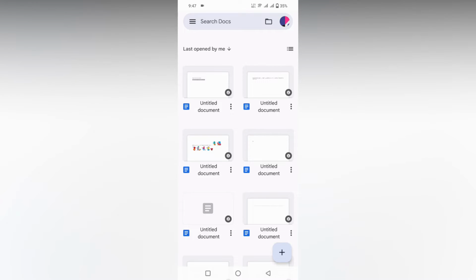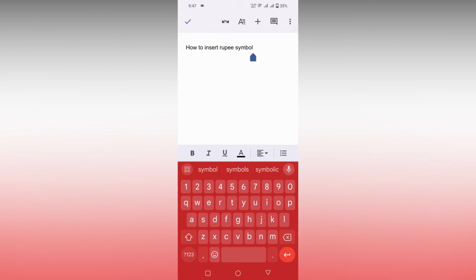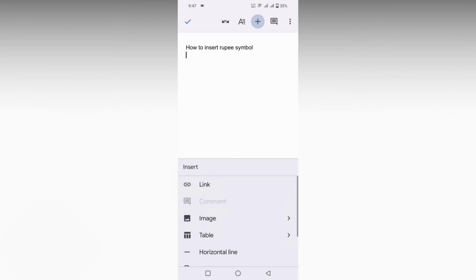Now, how to insert a rupee symbol in your Google Docs mobile? I'm just going to show it in this short video. So I'm opening this document and going to edit it. Now you need to insert a rupee symbol. There is no symbol option to insert in Google Docs. They didn't give any symbol insert option here.